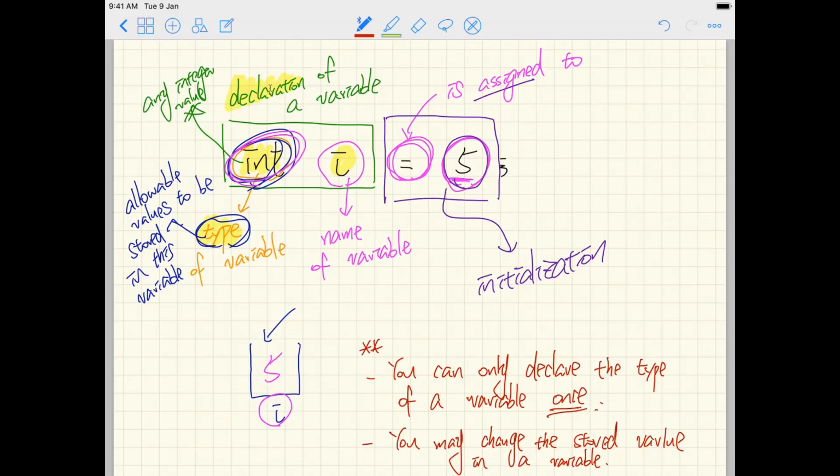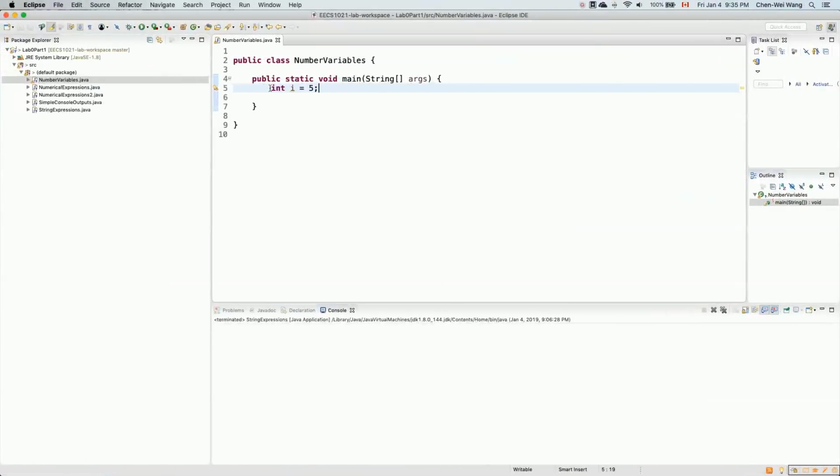Let's illustrate this exactly. First of all, you can only declare the type of a variable once. So over here, let me write some comments for you. Declare i to be a variable storing integers only with an initial value 5. That's exactly what we just illustrated. Now we say that you can only declare the same variable just once.